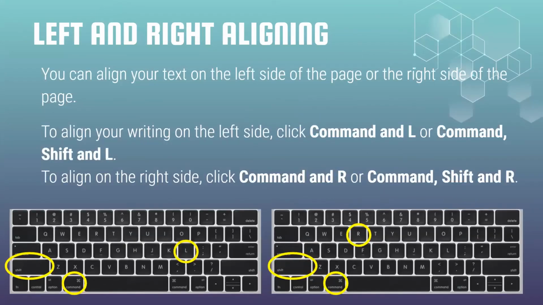Left and right aligning. If you want to align your text, whether it's to the left side of the page or the right side of the page, you can press Command L to go to the left side or Command Shift L. They both do the same thing. And to align your writing to the right side, you want to press Command R or Command Shift R. Again, both work the same way, whether you press Command R or Command Shift R.